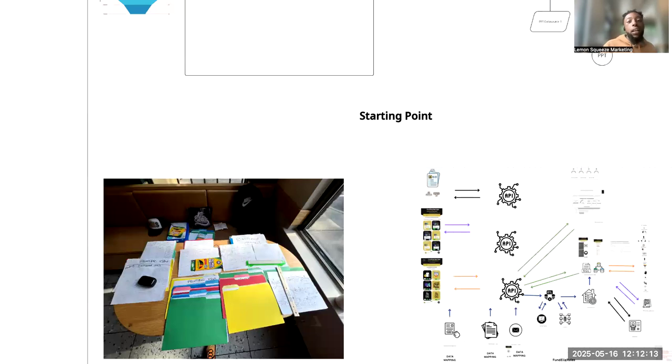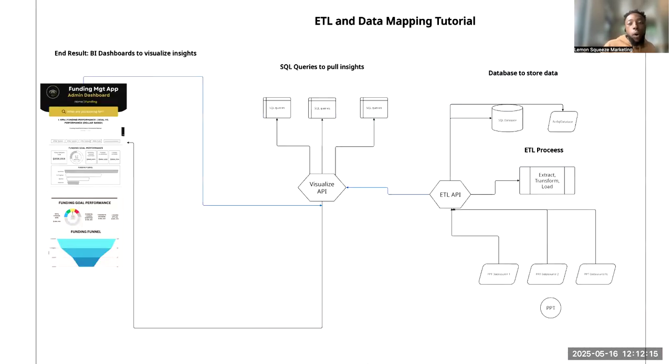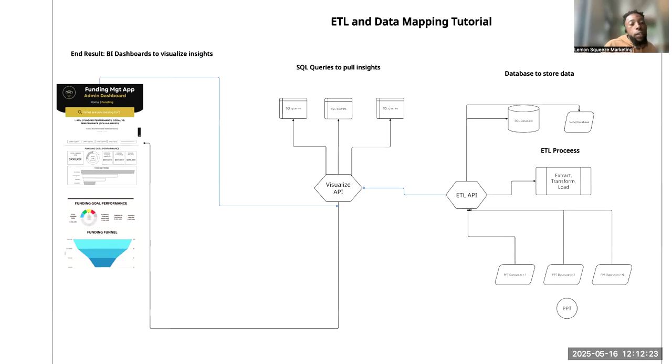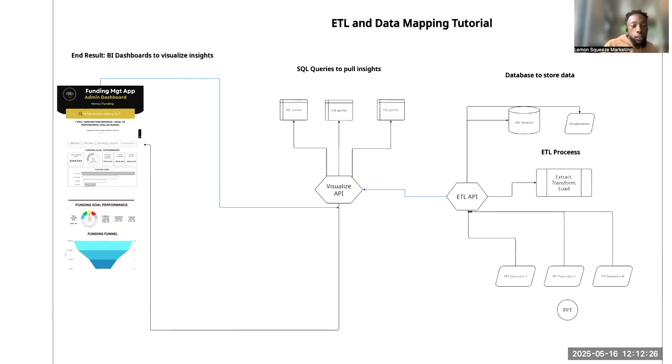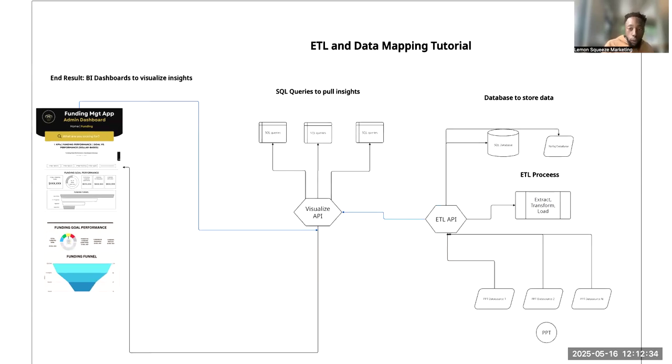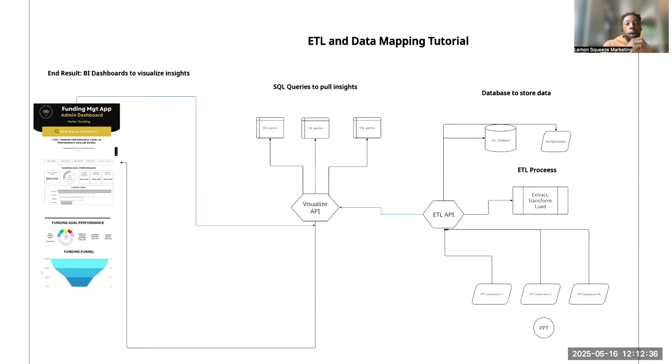So this is a good place to start when you're trying to understand how the app should work so that you can map out the different requirements. What I have over here is the end result, right? So what you see is a visual API and an ETL API. Now, in my data science bootcamp that you can join, I will go into great detail about what an API is and why you should use it.